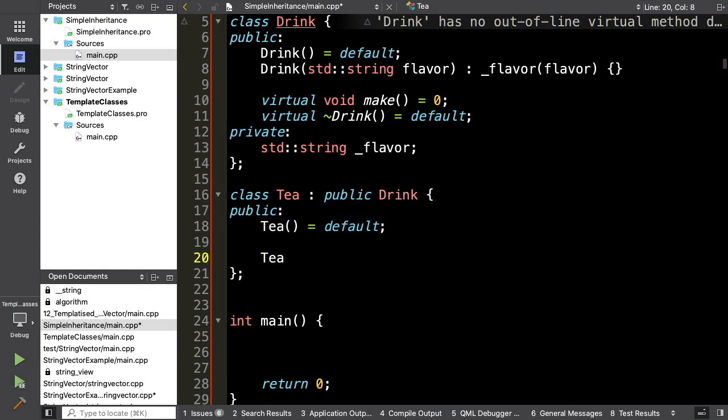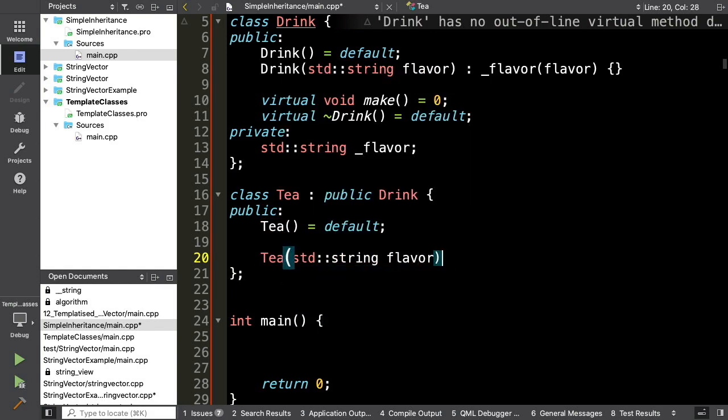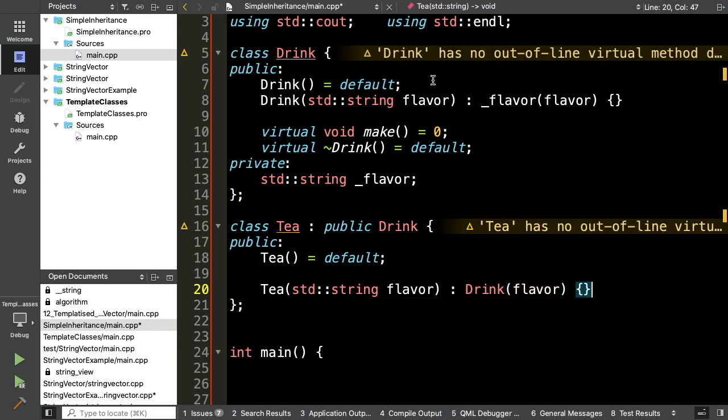How do you think we should write this T constructor? So let's say it takes in a string flavor. What should go after here? Yeah, use the drink constructor. Perfect. And what do you think is going to be the syntax for that? Trick question. Or rather, it might be sort of intuitive. Yeah, so that's exactly right. All we need to do is just call the constructor that we've already defined on drink.